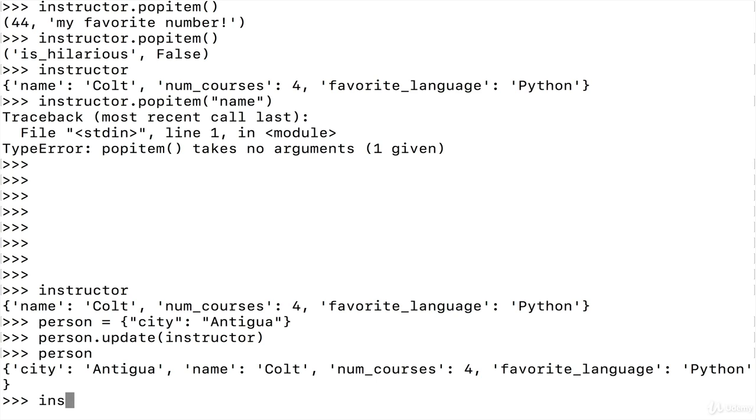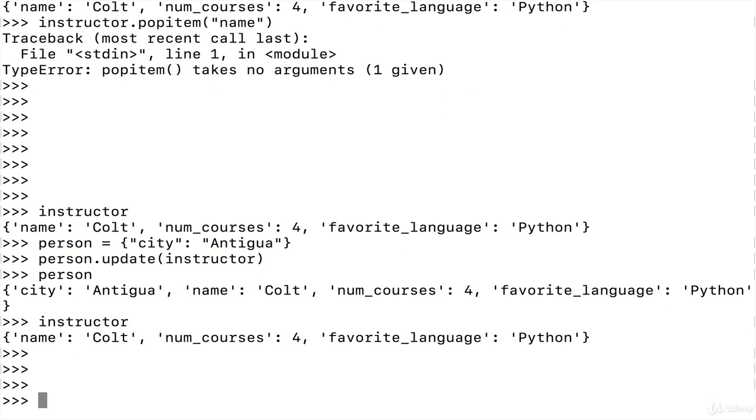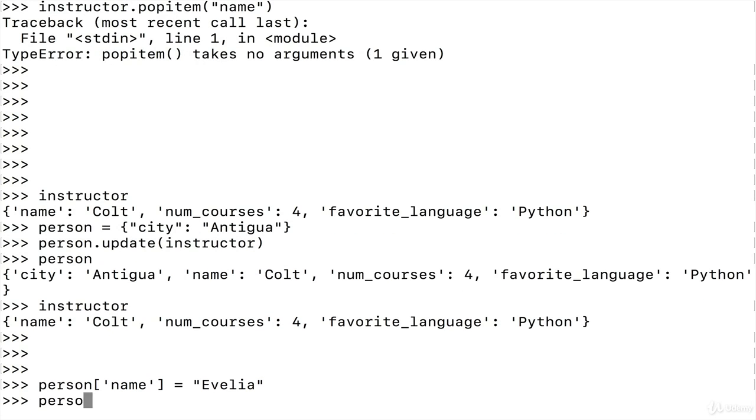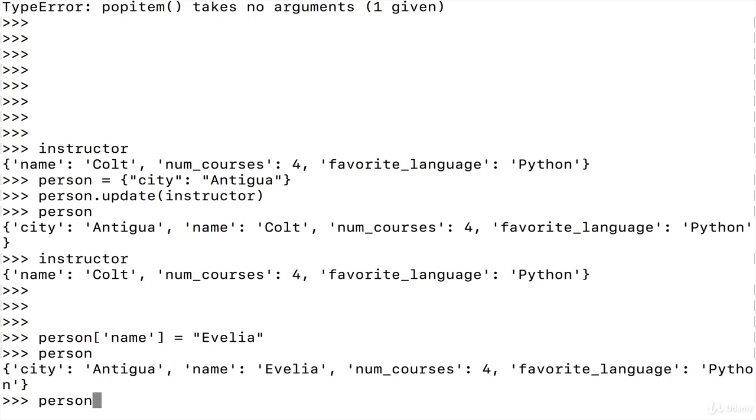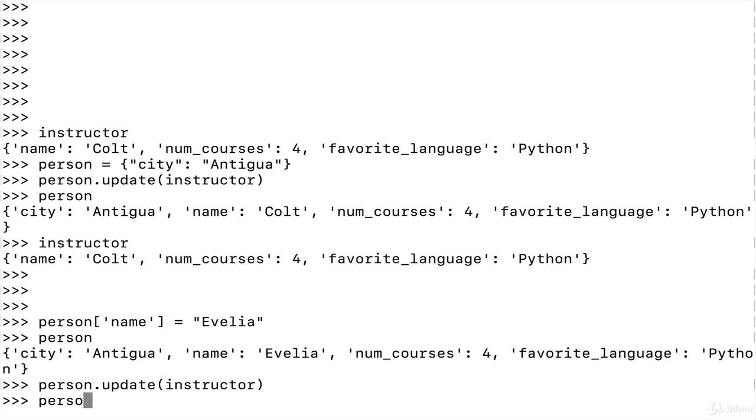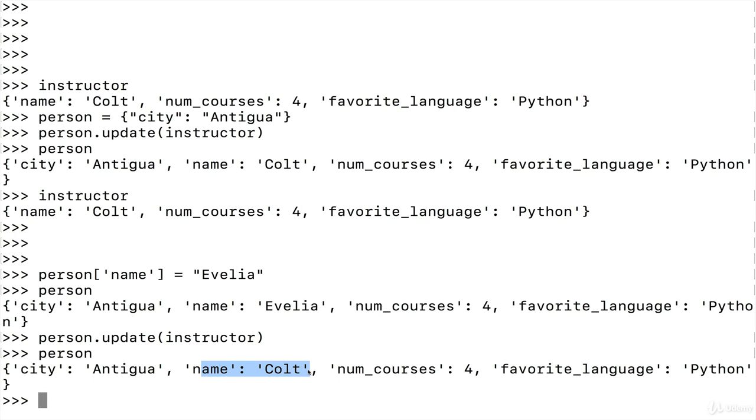And instructor is unchanged. I should also mention though, if we do change something, let's say in person, I change name and I reset it to, rather than Colt, how about we go with Avelia, like this. And I look at person now, name is Avelia. If I run update again, it will overwrite name and change it to the name from instructor. So it doesn't just add keys and values that aren't there, it will also overwrite the ones that are there. So if I look at person now, its name is back to Colt.